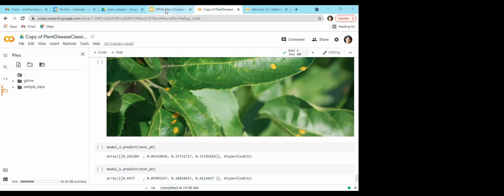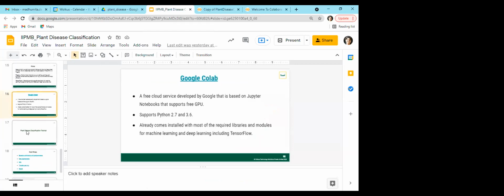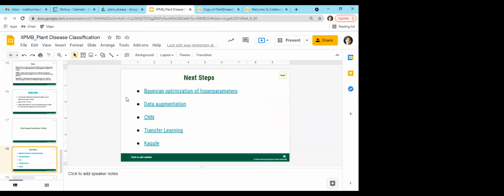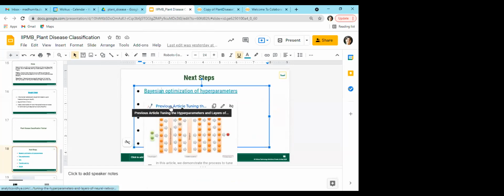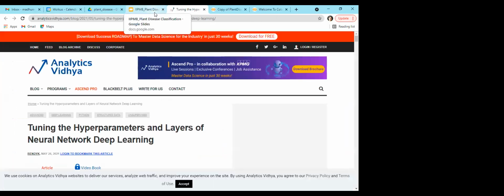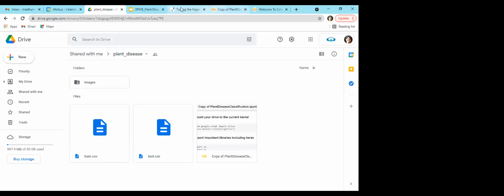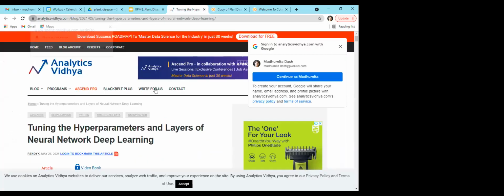So in real life, we never do these iterations manually. If you see, there are so many hyperparameters, it will take me months to train a model. So in that case, what we use is Bayesian optimization of hyperparameters. I have shared this link here from the website Analytics Vidhya. I will share this PPT also with you. I will add it to the same plant disease folder. You can go and look into this.